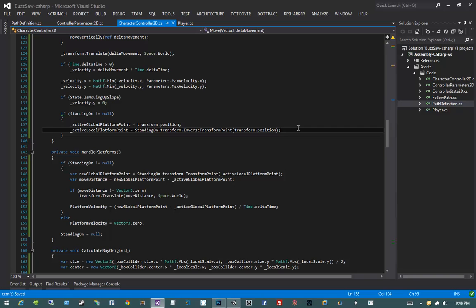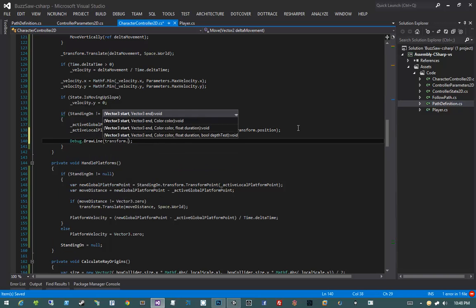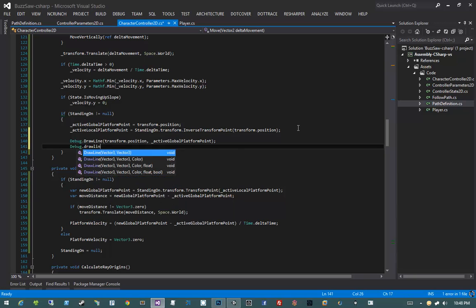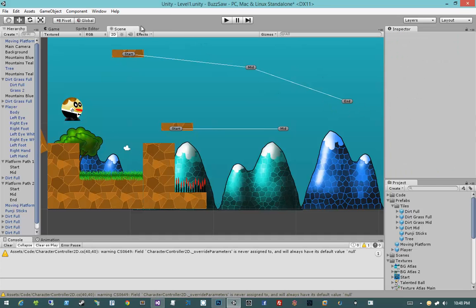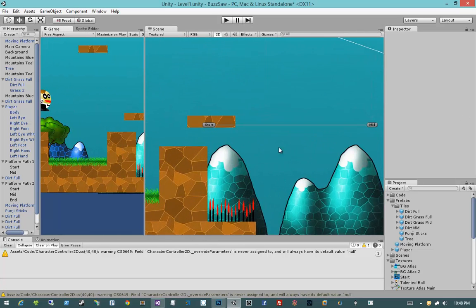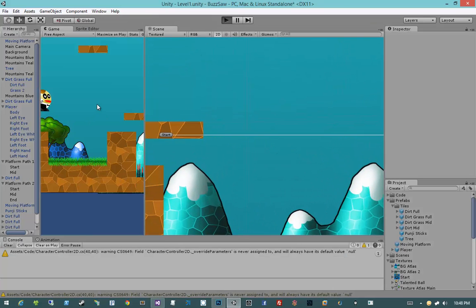Okay, so let's go ahead and throw in some stuff. What I'm going to do is I'm going to say Debug.DrawLine from transform.position to activeGlobalPlatformPoint, and then Debug.DrawLine transform.position to activeLocalPlatformPoint. And we're going to see what these two vectors actually mean visually. So we're going to want to come in here in our scene view, and we're going to zoom in on this guy. And then I'm going to hit play.